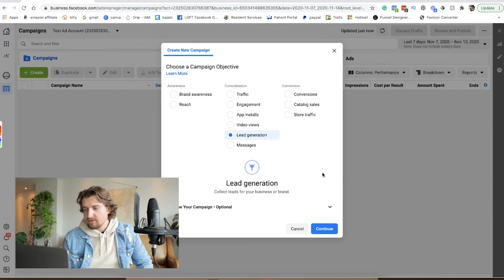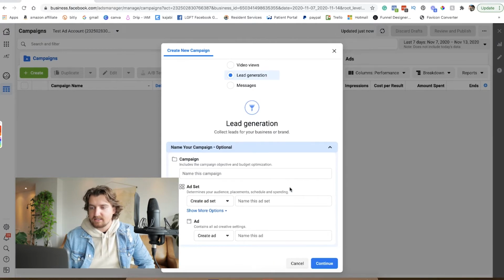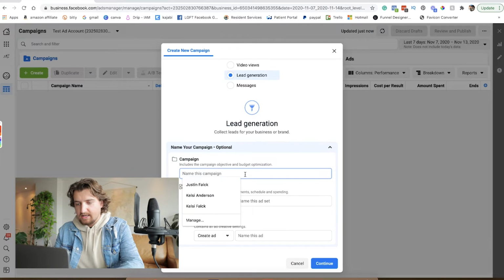Now there are other different ways to create ads, but lead generation is gonna be your simplest, and it makes it so that you don't have to have outside landing pages or anything like that. All right, so let's go ahead and name this.